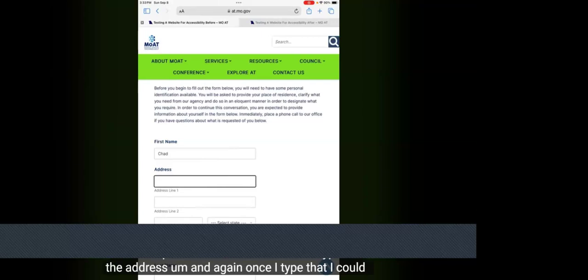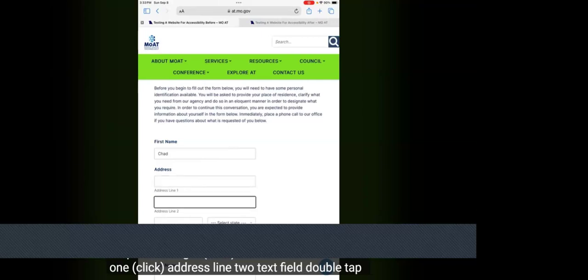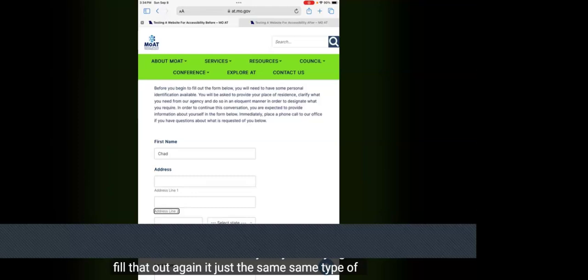And again, once I type that, I could swipe to the right. Address line 2, text field. Double tap to edit. And then I could just keep swiping to the right and fill out each one of these as I go, but I won't bore everybody with trying to fill it out. It's the same type of thing where you double tap in the edit field and it brings that keyboard up, and then you type what you want and go to the next form field. So again, this is all on the before page.